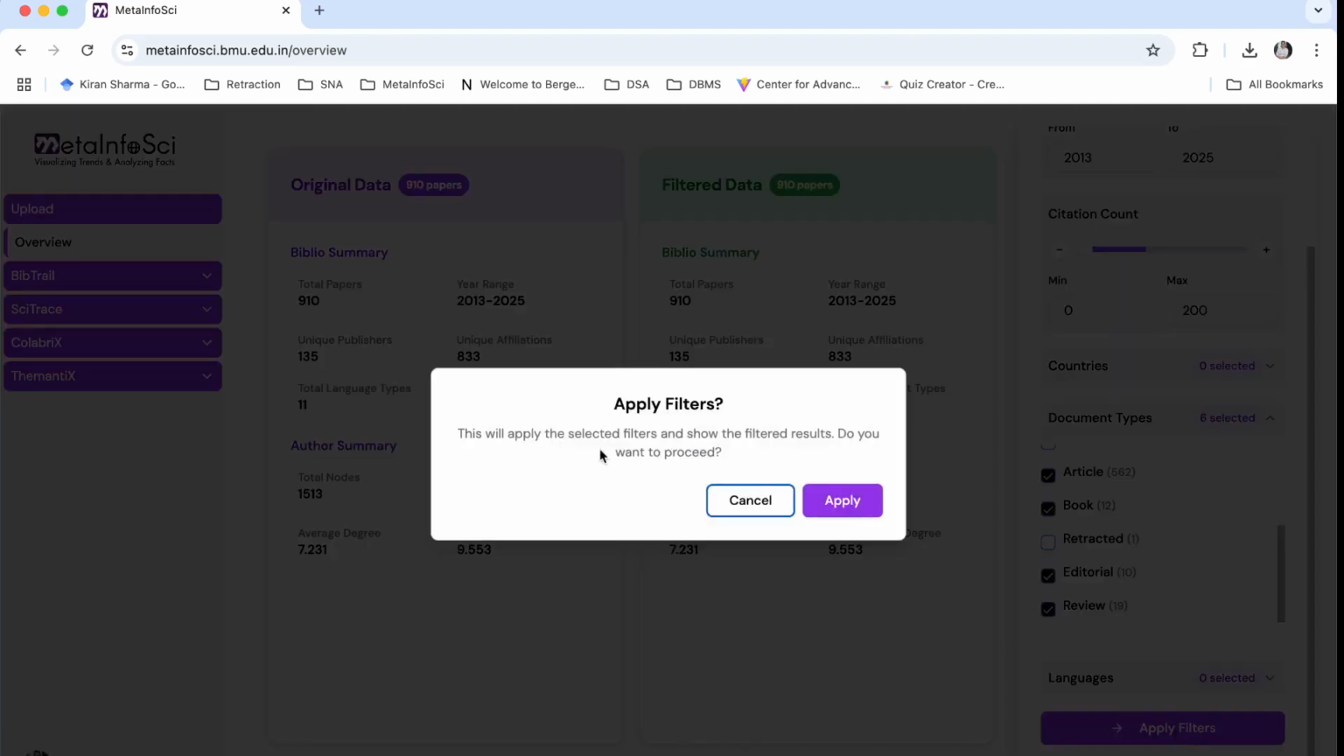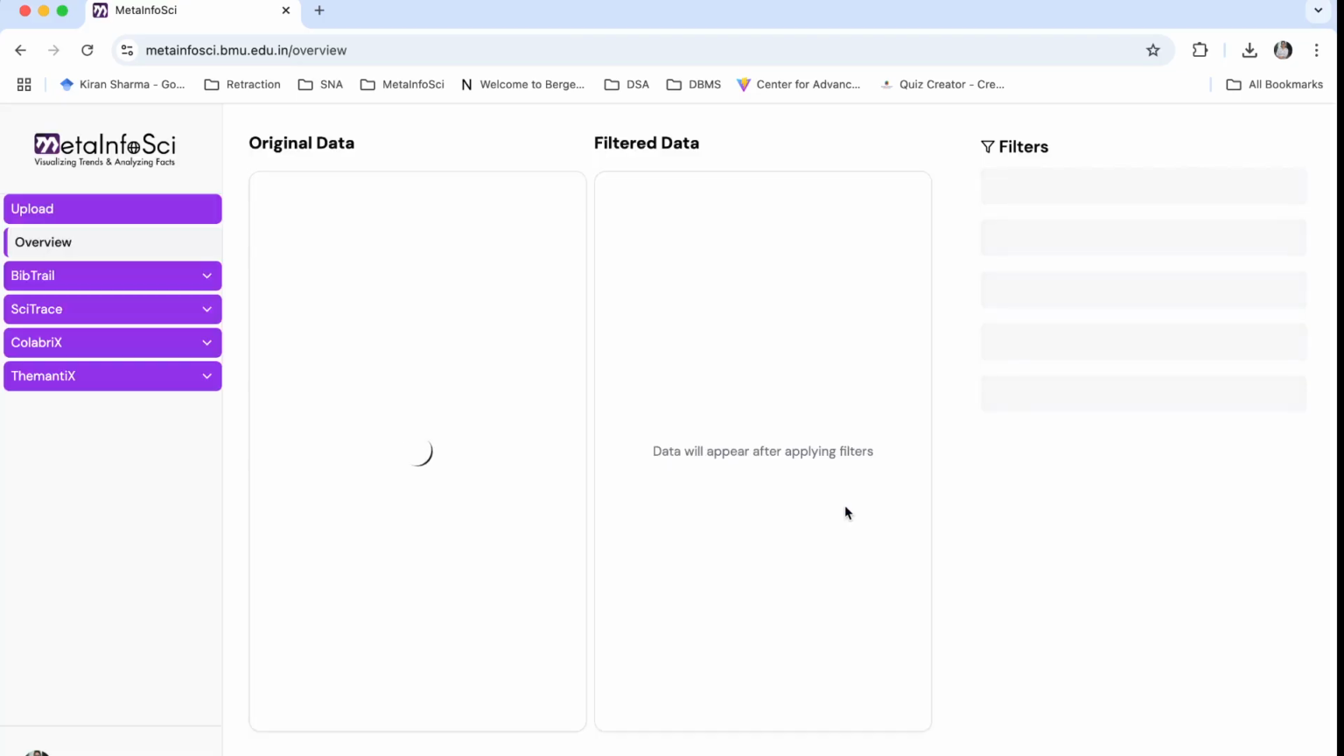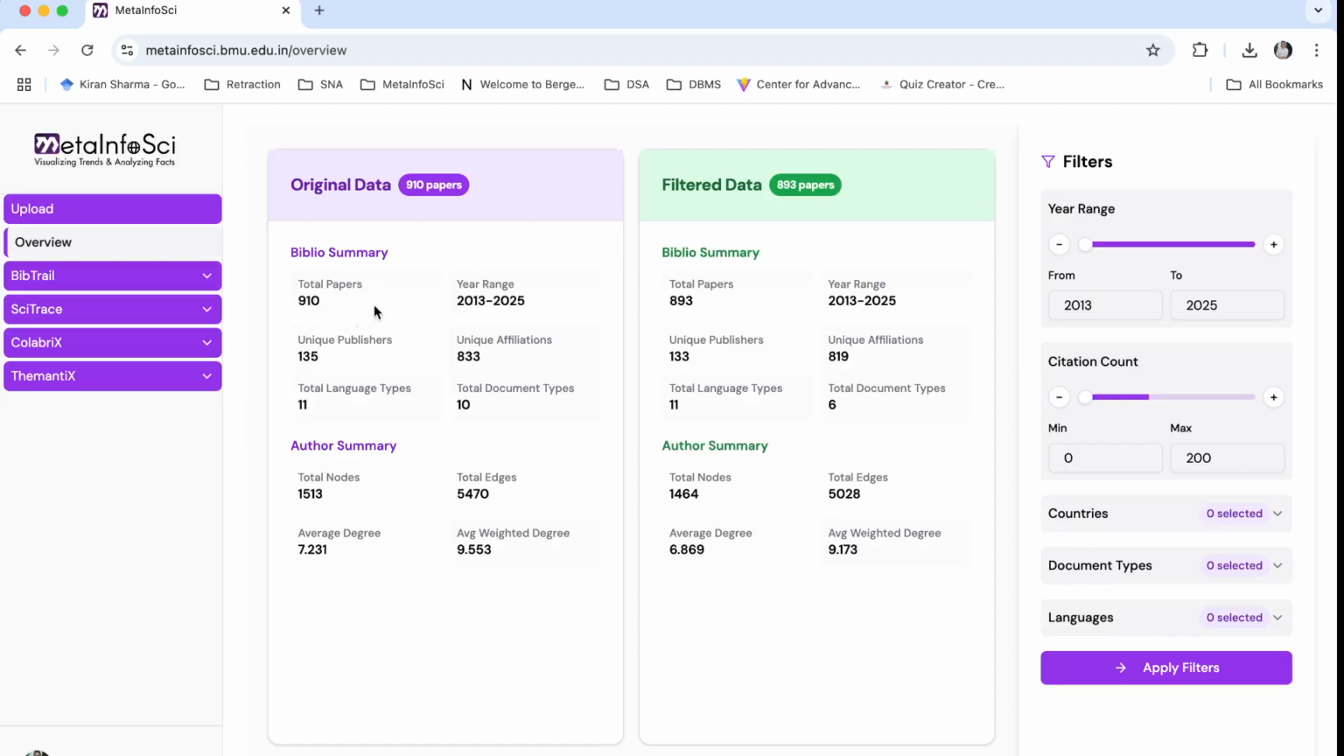It will generate a warning that if I apply filter, then the whole analysis will be performed on the filter data. So it's our choice whether we want to apply filter on the original data or go with the original data. Now if the filter is applied, you can see the original number of records were 910 and the filter records are 893, and other summaries also change accordingly. But later on if you decide no, I don't want to go with the filter data, I need to go with the original data, then you have to re-upload the data from this button.